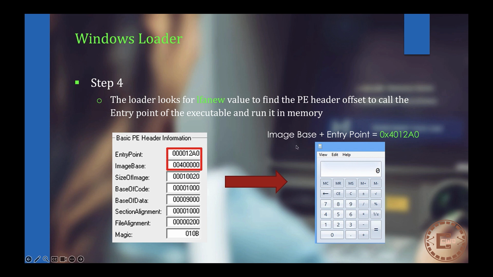So you see all those steps that took place once you double click on some file, and eventually you get loaded in memory. Okay?